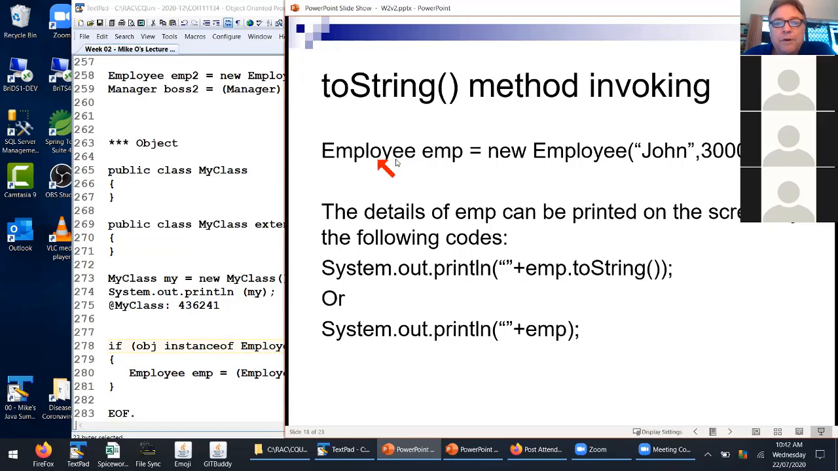So when we've got an employee, emp equals new Employee, the details of the emp can be printed on the screen by the following code. So once we've got a toString method in our Employee class, we could say emp.toString or just emp. And Java says, okay, you're printing it to the screen. You want a string representation of that data. I'll see if I can find a toString method. And it will find one, because it'll either find it in the Employee class or the Object class above that. So one way or another, it's going to get a string. And if you've got a toString method in your Employee class, it'll run that one automatically when you do this or that. Both those lines of code will do the same thing.